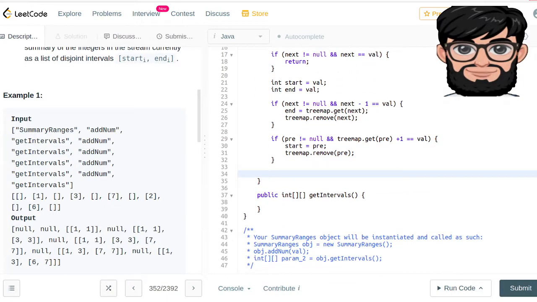Okay, so in the end we're just going to put the new interval in the tree map, so that would be put the start and end.